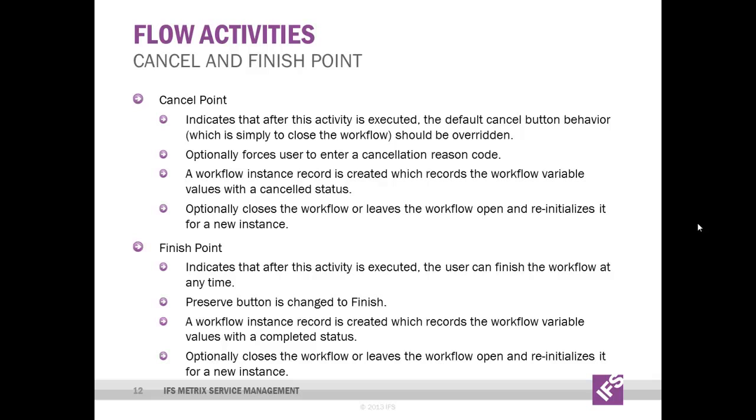When the cancellation is performed, a workflow instance record that keeps track of the information that was collected so far is saved with a canceled status. So you can see a history that the workflow was executed, but it was canceled. And when the cancel point is executed, then we could optionally choose to close the workflow altogether, or we could leave the workflow open and reinitialize it for a new instance.